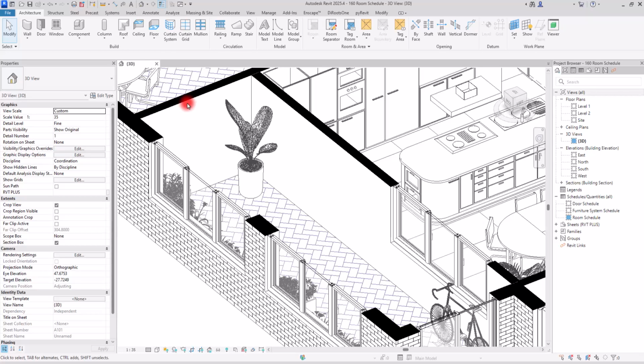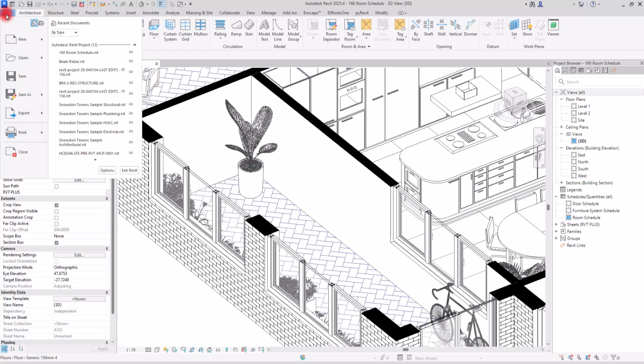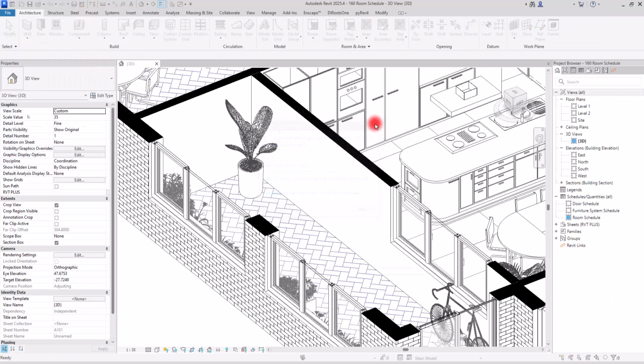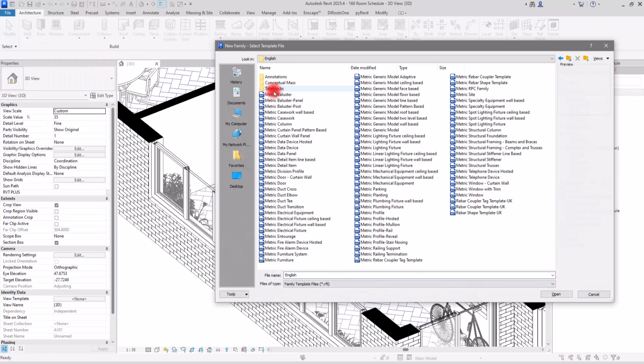Since family creation caught your attention, this time we're designing a modern and truly unique model you'll want in every project. It is going to be a floor-based furniture, so we are going to go to the File section and create a new family in English template, and in here we're going to go to Metric Generic Model Floor-based.